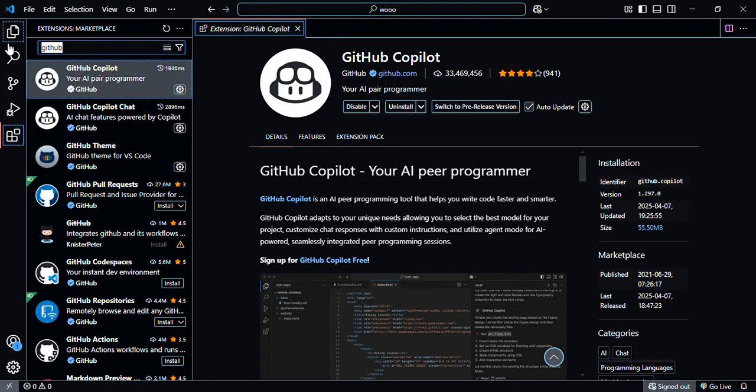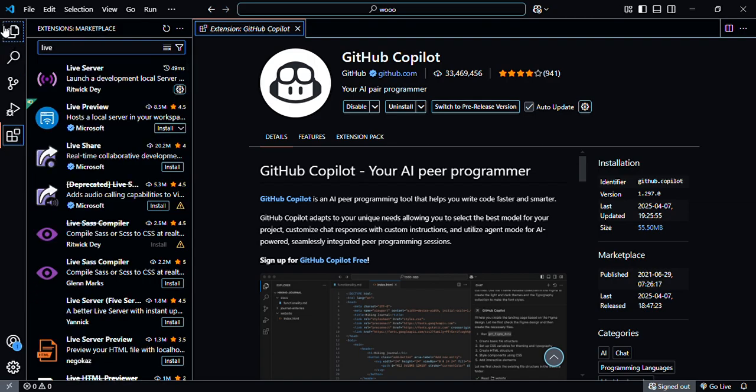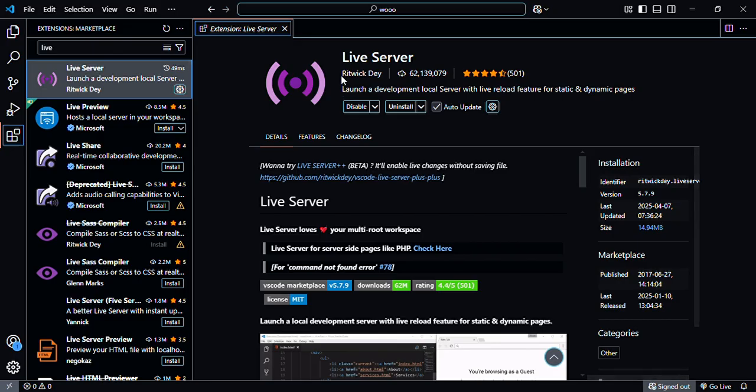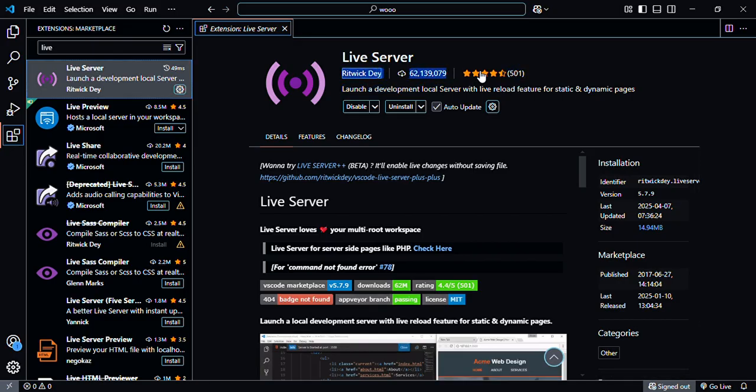After that there's an extension Live Server by Ritwick Dey. You could also install it. As you can see, its rating is 4.5 stars, so it's also a good extension.